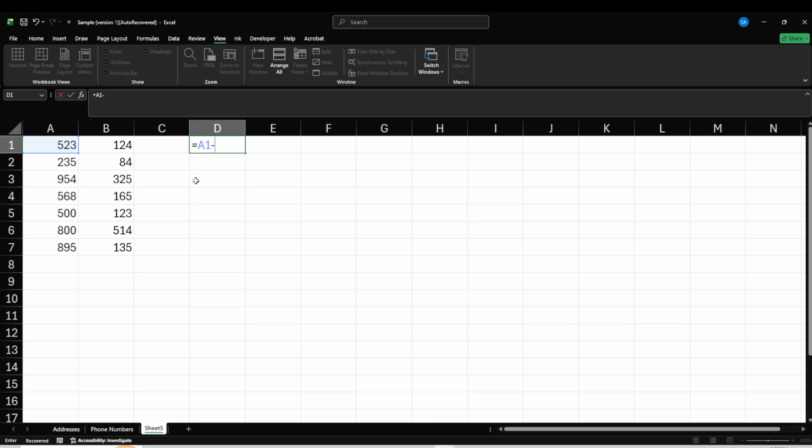Now click the second value, the number you want to subtract. Order matters here. Excel will subtract the second number from the first. If you reverse them, you'll get the opposite result, possibly a negative value. Press Enter. Excel immediately calculates and shows the difference in the cell you chose.